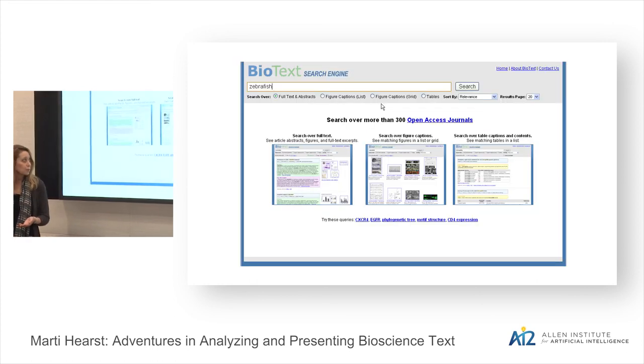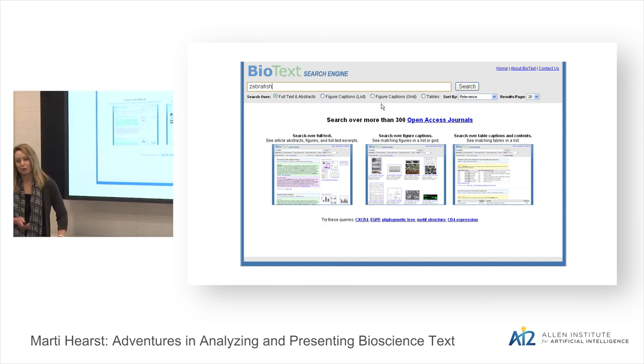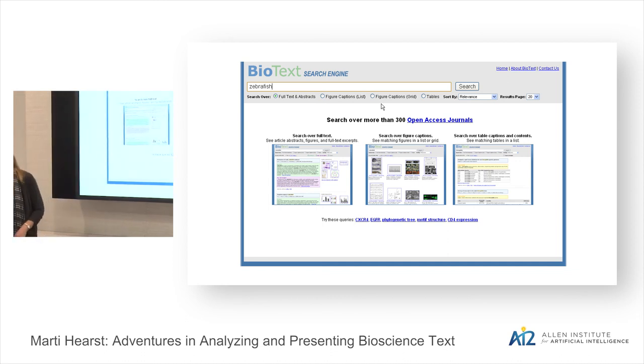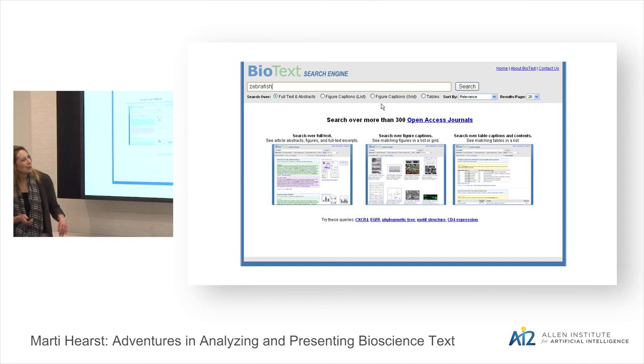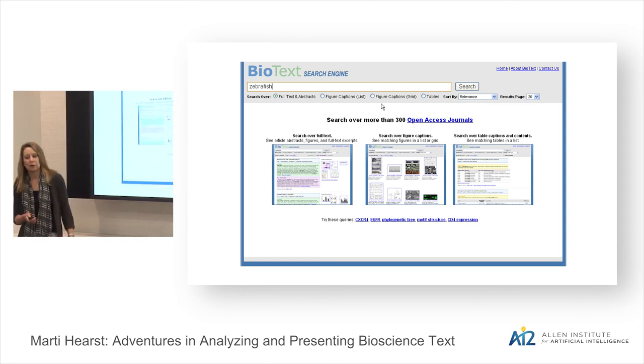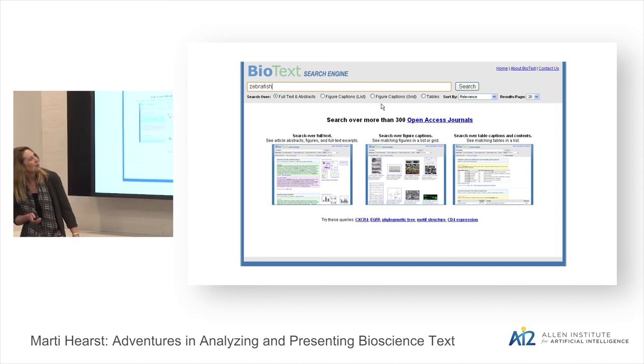As I said, this was active for about 10 years, but our sysadmins made us take it down because it was no longer secure. So you can't run it any longer, but it was running for a long time. We basically crawled all the open access journals, because those are the ones we could get, PubMed Central. I guess you all know this story. We could get quite a few, 300 at that time.